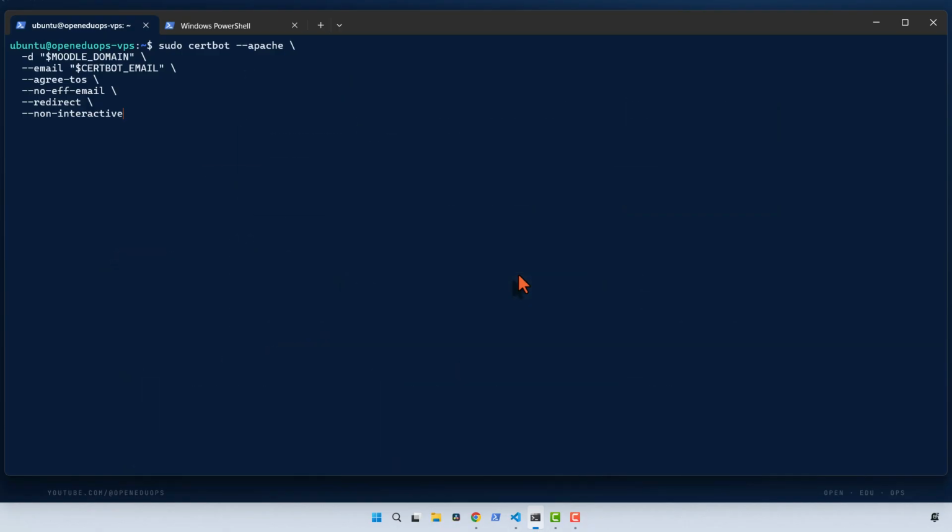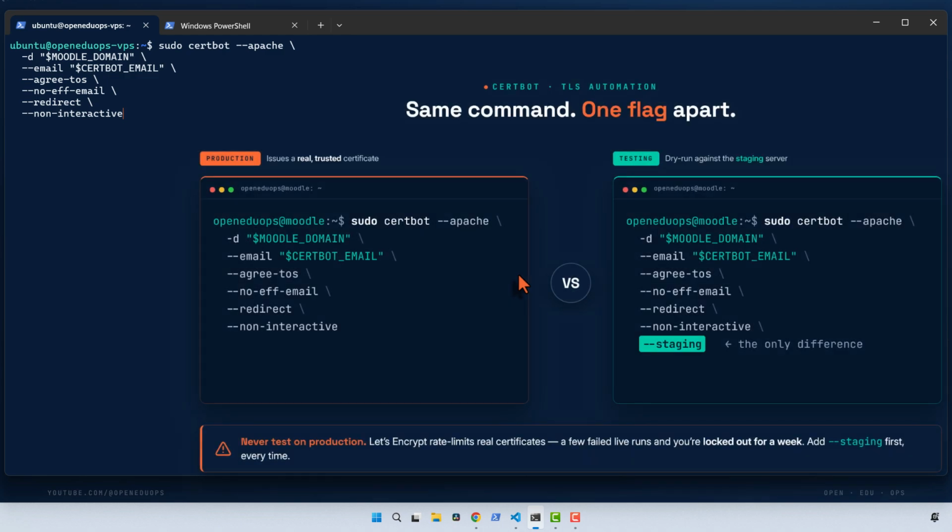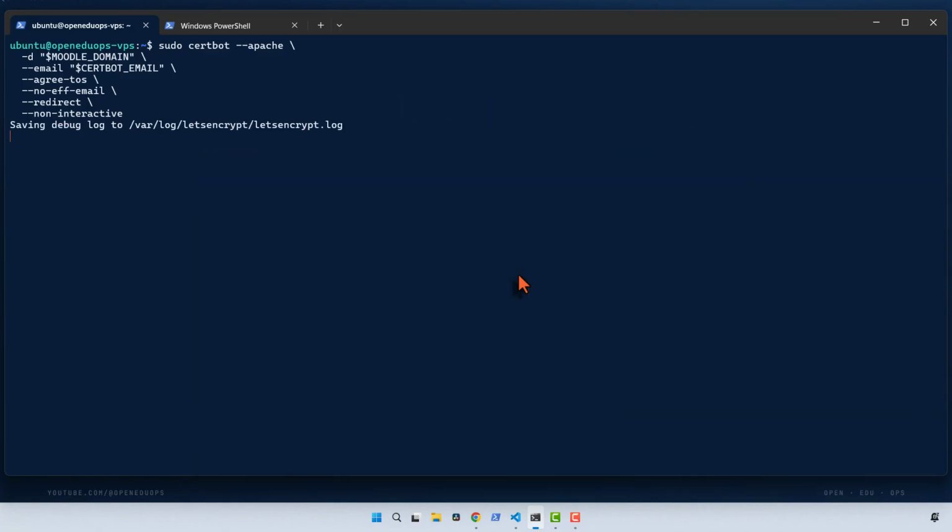On a practical note, if you are rehearsing this process rather than requesting the real certificate, you need to add a --staging option to the command. This uses Let's Encrypt's testing environment, which helps you avoid production rate limits. But the certificate it installs is intentionally not trusted by browsers. And when you are ready for the real deployment, run the command from a clean state without --staging. So given that here I am using it for my production server, I will not use the --staging.